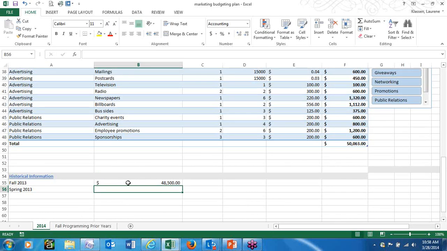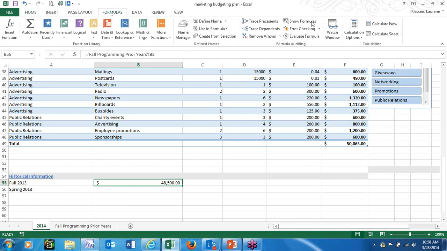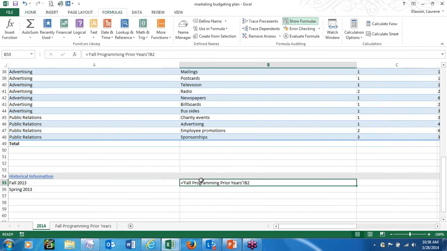I'm going to jump back into that cell, and I'm going to go ahead and turn on show formulas. Notice the formula for this. We've got the name of the worksheet, and it's in quotes, single quotes, fall programming prior years, and then an exclamation point referring to this specific cell.